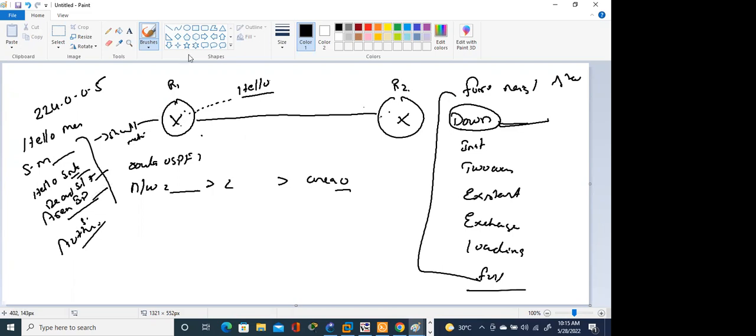So when you configure OSPF, first of all both the routers will be in the down state. Hello message will be sent, containing all this information. R1 sends the hello message and R2 also sends the hello message. Since R1 doesn't know about R2 and R2 doesn't know about R1, both are in the down state.